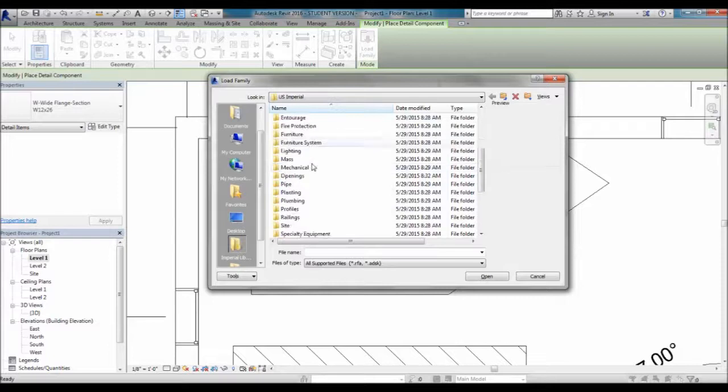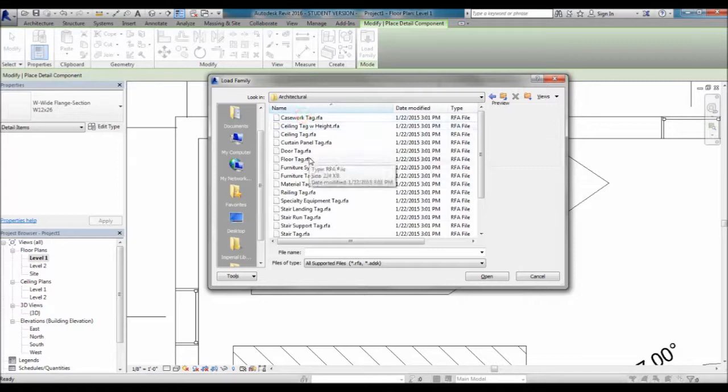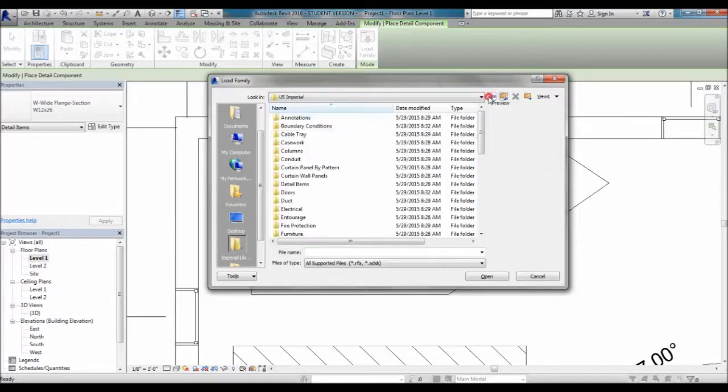I believe these are saved under annotations. View architectural, those are all tags. Let's see if I remember correctly. There we go, saved under detail items.